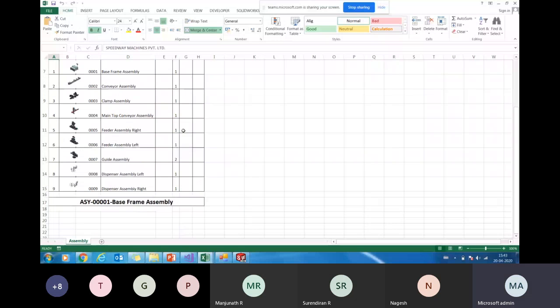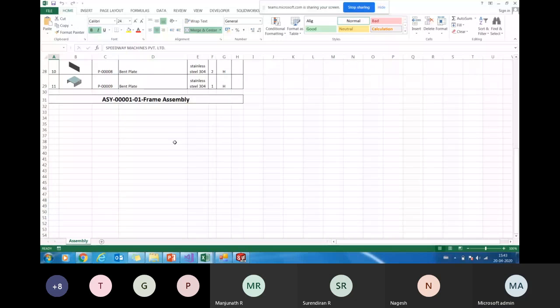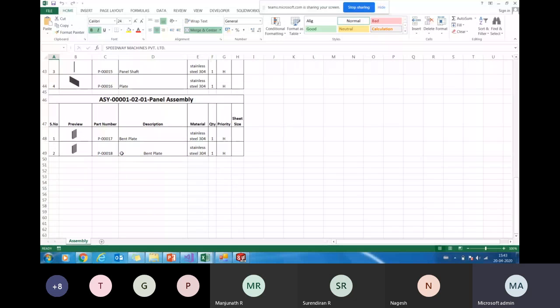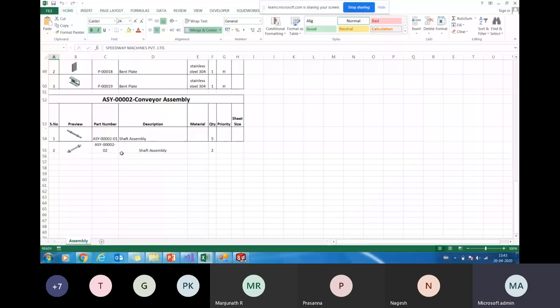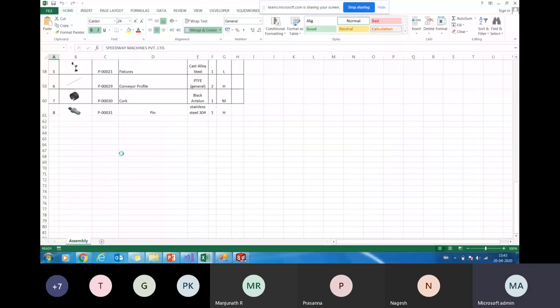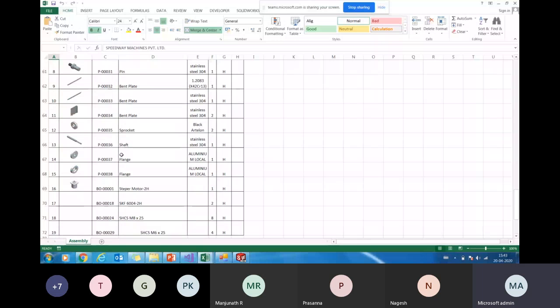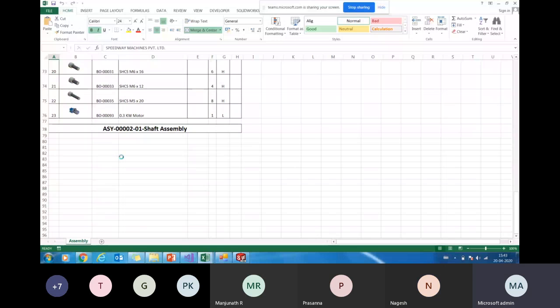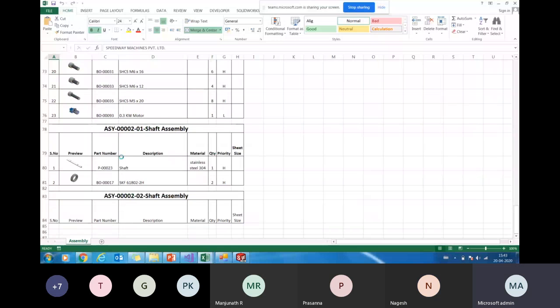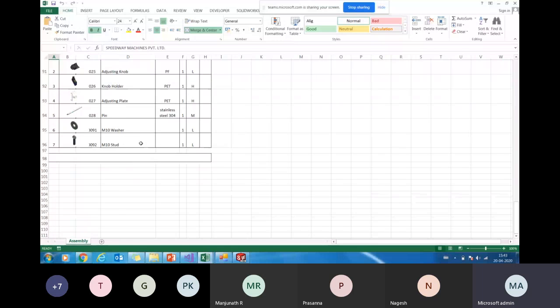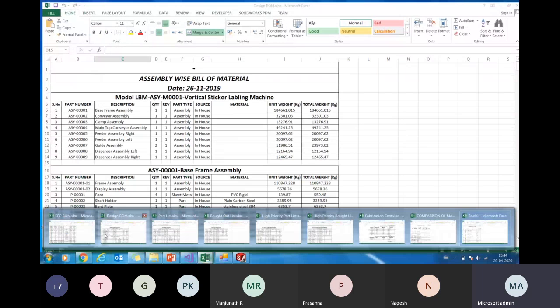So this is the way it actually populates the BOMs. If you want images, you can get the images. If you don't want images, you can get the BOM without images also. You guys are able to see my screen, right? Yeah. Okay. So this is a BOM with images, and this is a BOM without images, right?